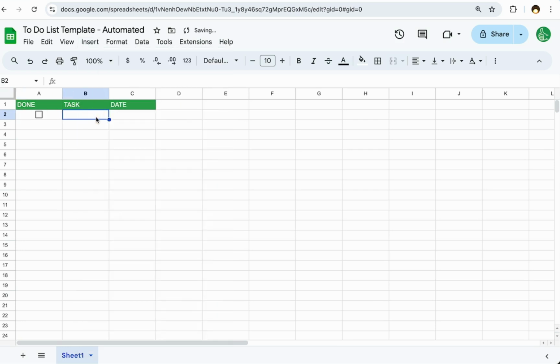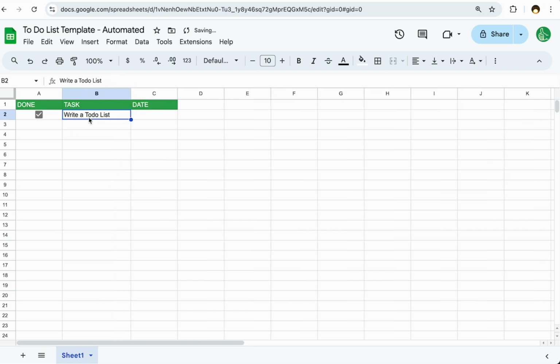And this is what you normally do, right? You have a task. We're going to write a to-do list. And then if it's done, we check it off, right? But we want to automate this. We want to absolutely make this the coolest, most automated thing ever.